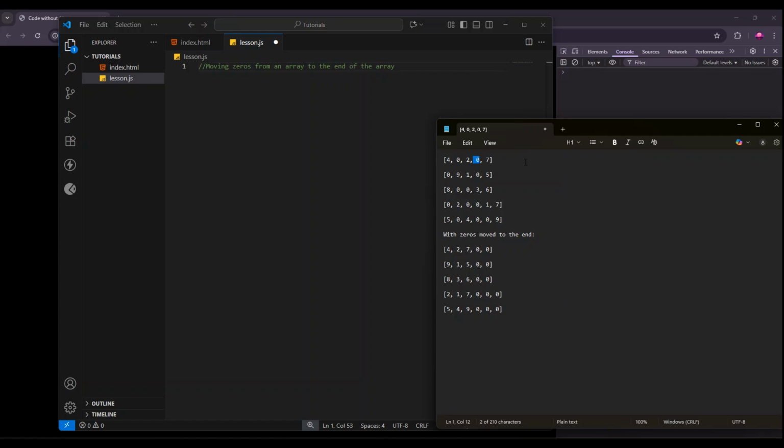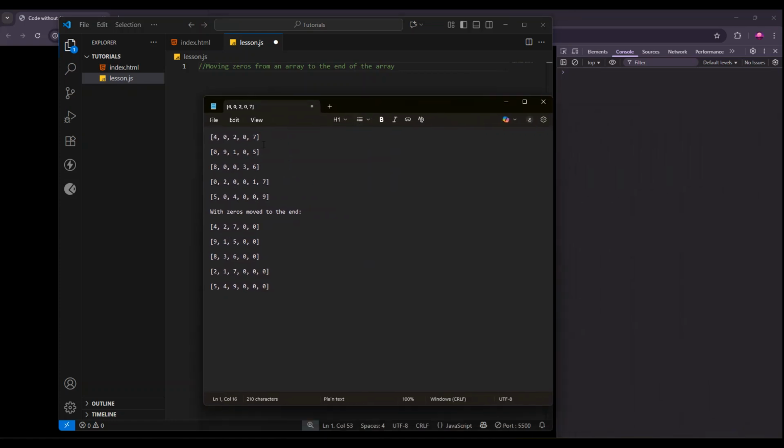Here are some examples of how it should be done. The arrays on top show some examples of how the arrays are to be passed as a parameter to our function. The arrays on the bottom show what should be returned by our function.